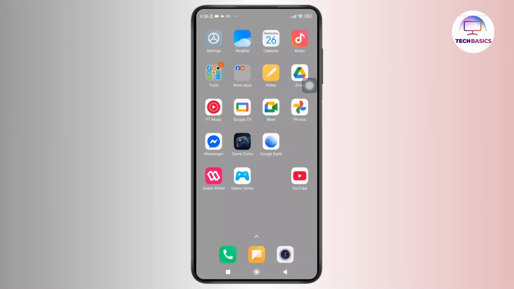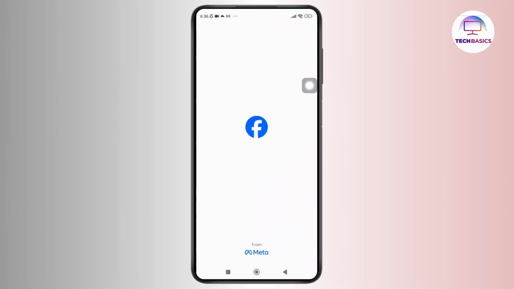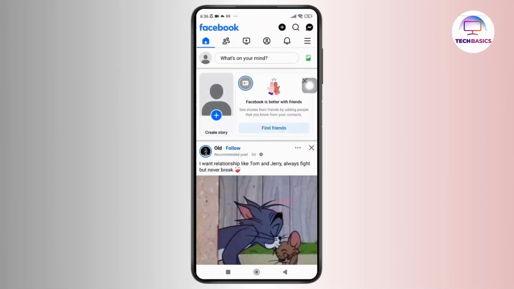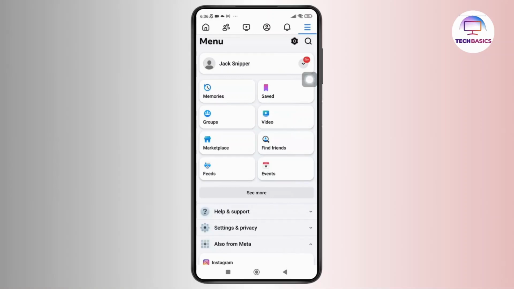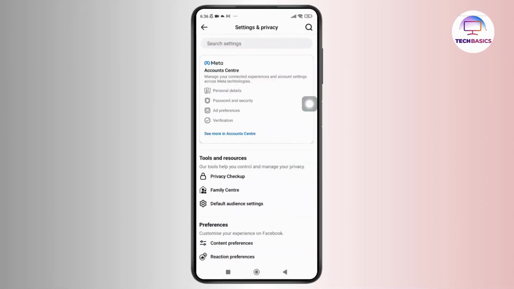So first things first, open the Facebook app on your phone and make sure that you're logged into your account. And once you're inside the app, simply tap on the three dash icon shown in the top right corner of the screen. And once you are in your menu section, simply tap on the gear icon shown in the top right corner of the screen. And after tapping on that, you'll be prompted to your settings section.